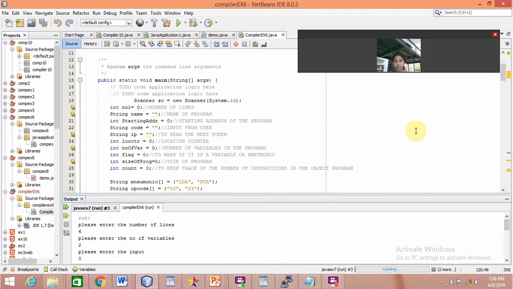Myself Arsh Nisha. My register number is 015CS289, and here I am going to perform my compiler 6th experiment, that is assembler for SIC. And here I am going to give my header.